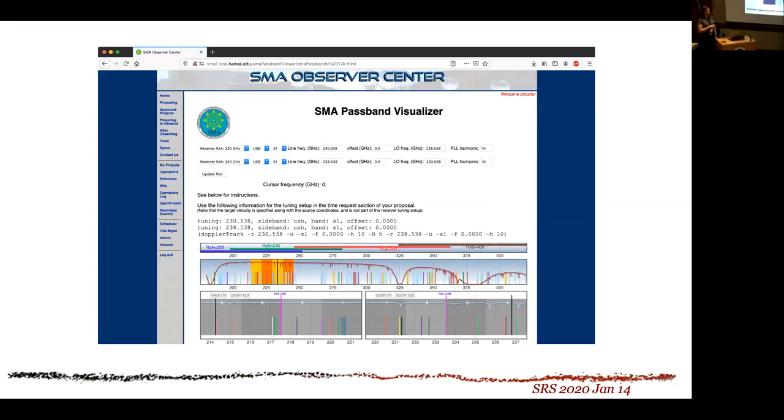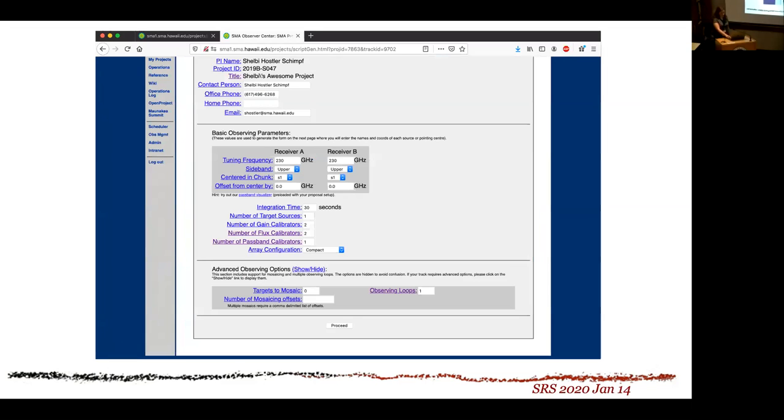Here's a bandpass visualizer. Again, this is also a plot that I really don't know much about, but Carter wanted me to put it in there because it is a very handy tool for when you're planning your observations. Also, all of the tools that we were talking about earlier can be found up here. There are good ones in the preparing observations, in the tools, that's where you'll find the calibration list and these things as well. So you click on generate a script, you'll come to this page.